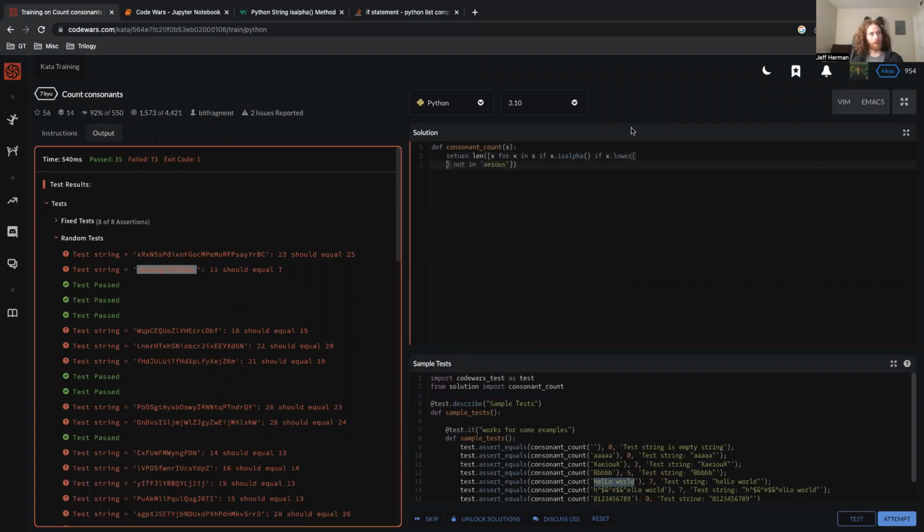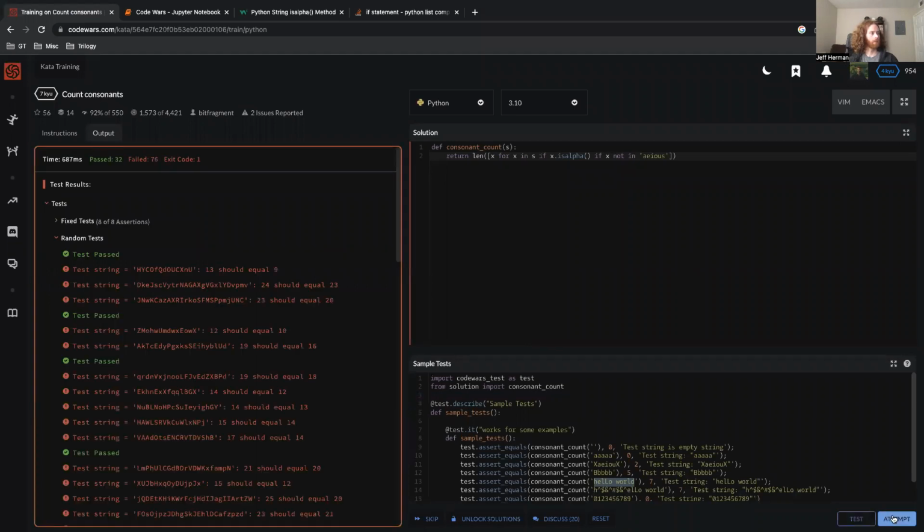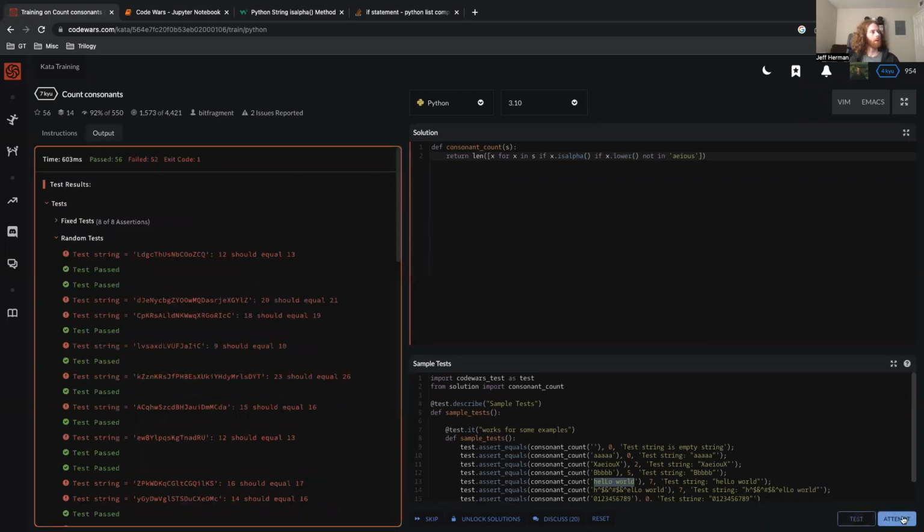Oops. And run it. Still failing a ton. Oh, I didn't put the x dot lower in. Oh boy, we're still failing some, but we're only off by 1. So let's try and run this.